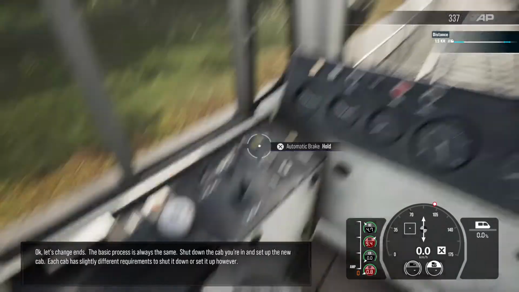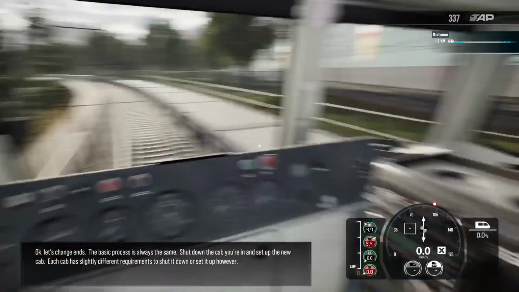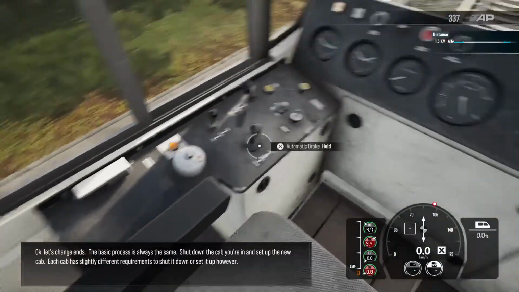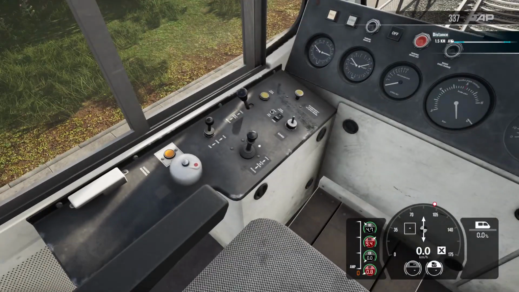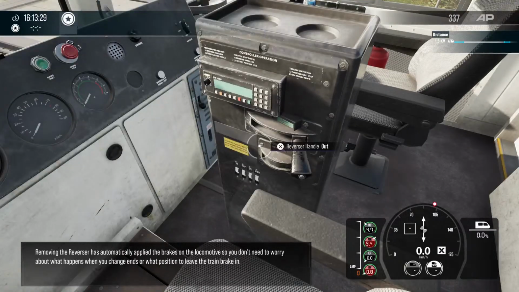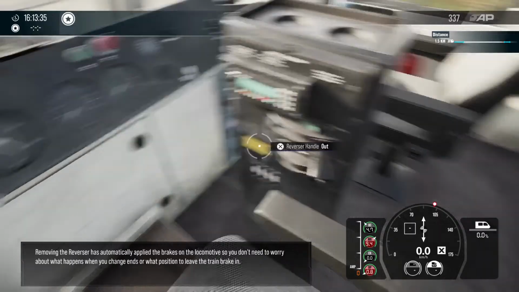Okay, let's change ends. The basic process is always the same. Shut down the cab you're in and set up a new cab. Each cab has slightly different requirements to shut it down and set it up, however. Removing the reverse has automatically applied the brakes on the locomotive, so you don't need to worry about what happens when you change ends or what position to leave the train brake in.